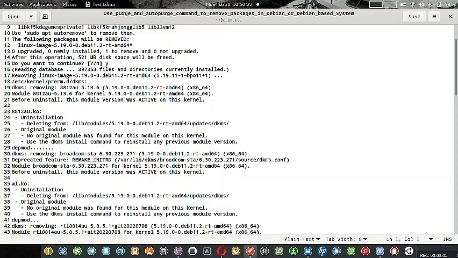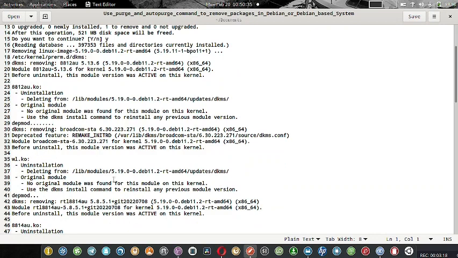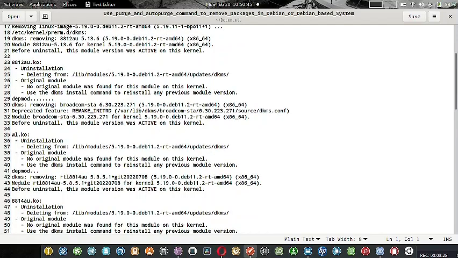It will remove the Broadcom STA. Then deprecated features will be removed. The dependent modules will also be removed. You can see that every time it removes a kernel module, it is deleting it from the configs also. In the module folder, it will remove the configs. Then it is updating the DKMS, the dynamic kernel module system. This is the Realtek 8814 module, which is also removed.